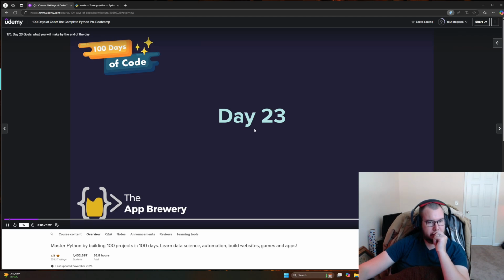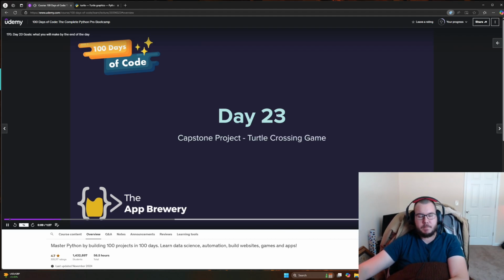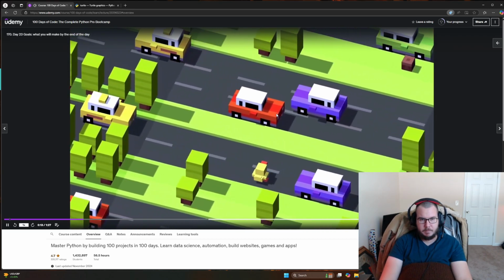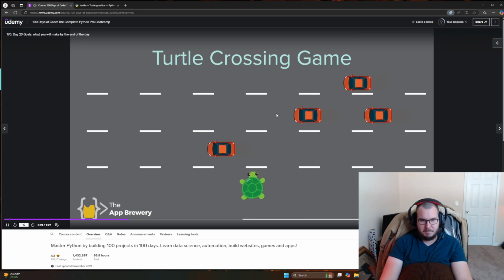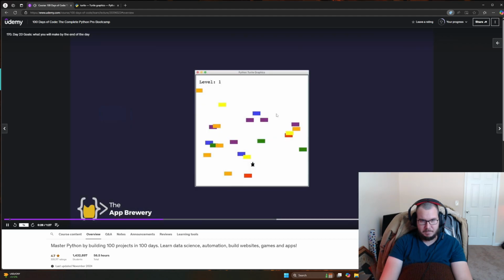Now, today we're going to be building towards our second capstone project, and this is going to be a turtle crossing game. You might have played Crossy Road, so this is a similar concept. We have a whole bunch of cars going across a super busy multi lane highway, and our turtle is the player who has to cross the road. This is what the gameplay looks like.